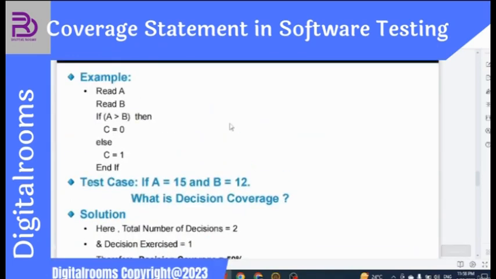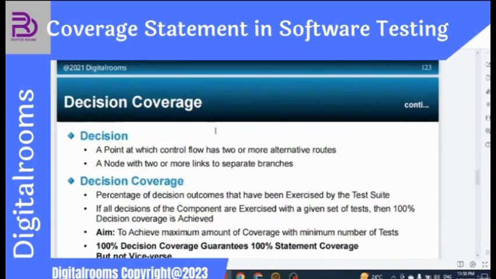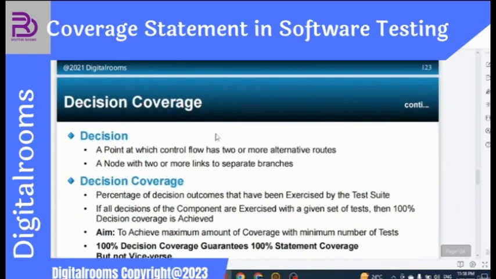Decision coverage, how to calculate decision coverage, and the decision table as well. Okay, so I hope that you don't have any issues with these modules. Even if you do, we'll just explain it one more time.